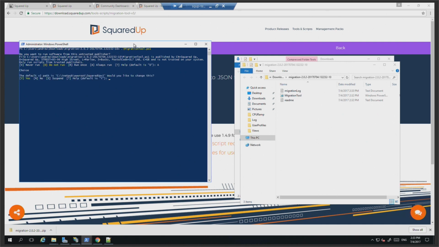So first of all, if you don't run it with any parameters, you have to specify where your v2 path is. By default, it thinks this is C:\inetpub\wwwroot\SquaredUp. So actually, let's just back up a second here. What's the setup in this particular server? Have we got v2 and v3 on the same box? This server, we have v2 and v3 in the same box, and they're both.